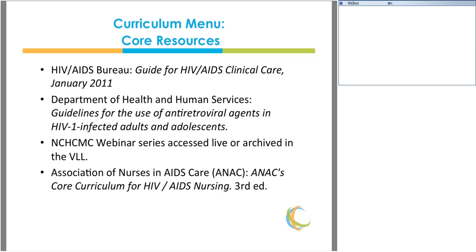The menus are divided into core resources and supplemental resources. The core resources, depending on whether the learning resources are directed towards prescribing clinicians, RNs, or other members of the health team, are primarily from the HIV/AIDS Bureau's Guide for HIV/AIDS Clinical Care, the Department of Health and Human Services guidelines, our AATC and CMC webinar series, which are archived or can be accessed live as well, and the Association of Nurses in AIDS Care, or ANAC, core curriculum for HIV/AIDS nursing.